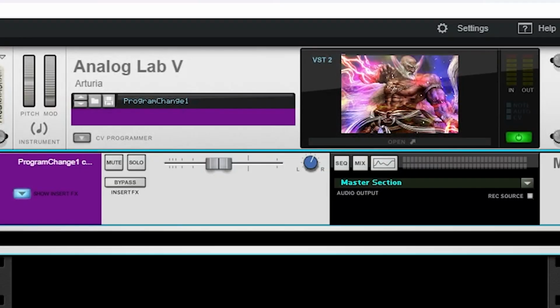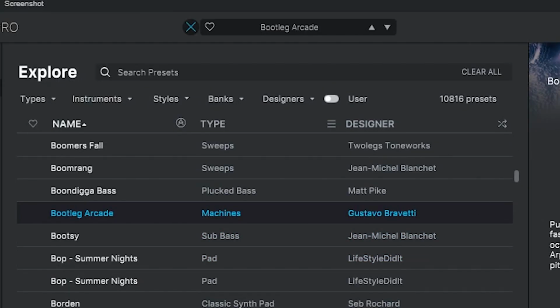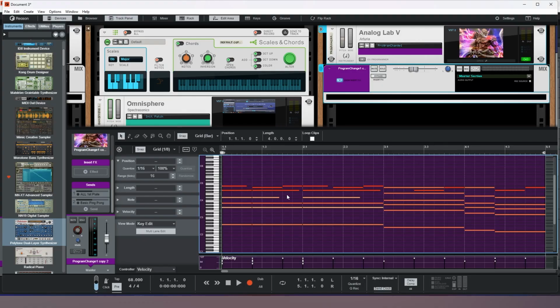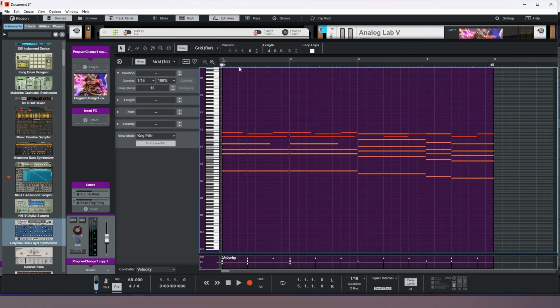Alright, and then lastly, I found this arpeggiator that sounded kind of nice. So what I did was basically just put the initial chords in there.